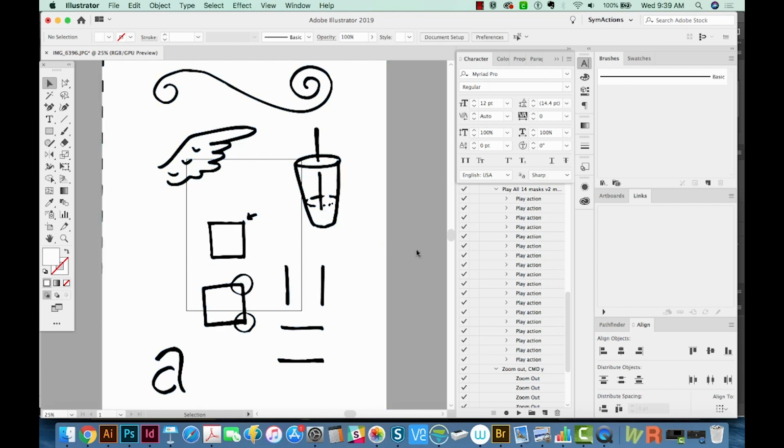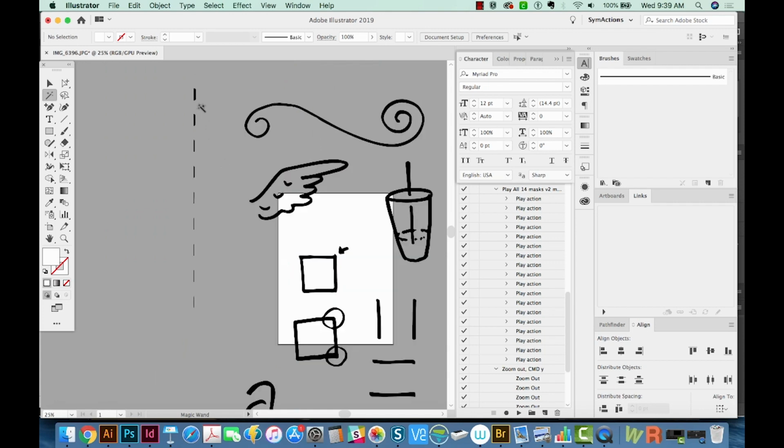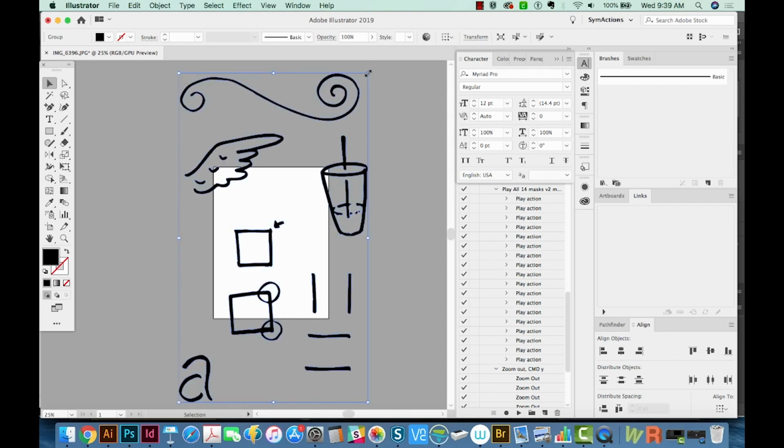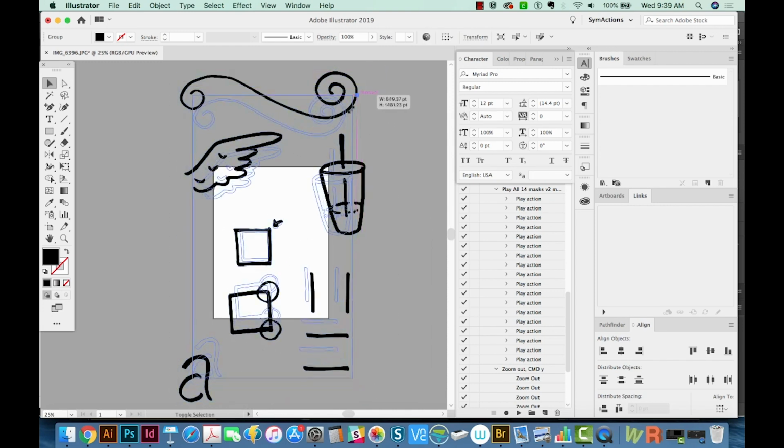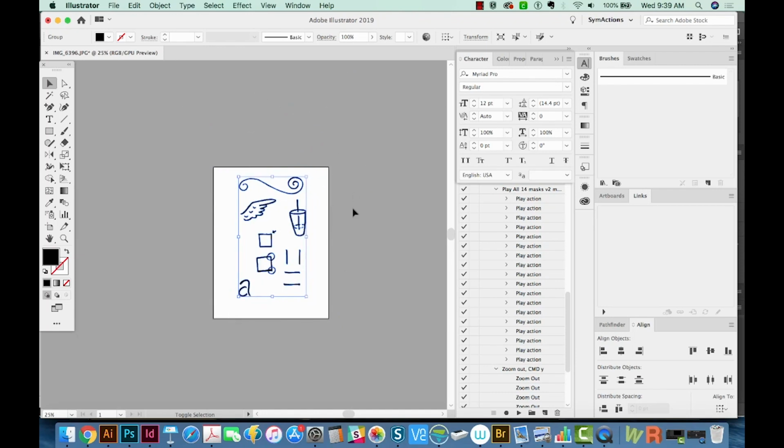And now we'll want to remove the white. So I'm going to click off over here, hit Y on my keyboard, which will bring me to the Magic Wand tool. And I'm just going to click on the white and then delete. I'm going to use my A tool to select these things and delete those.